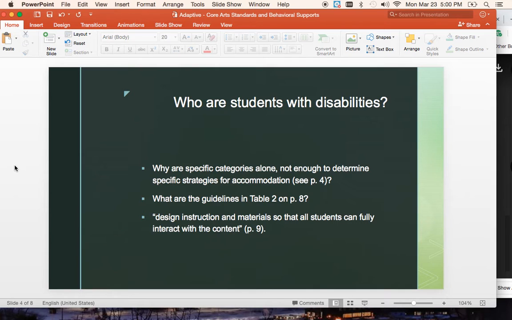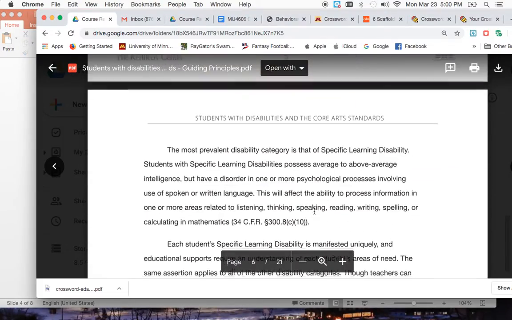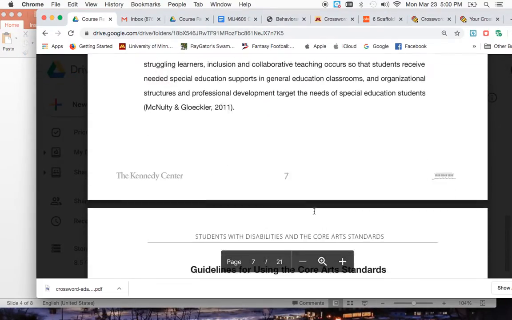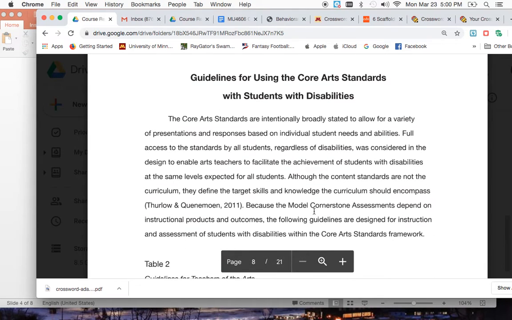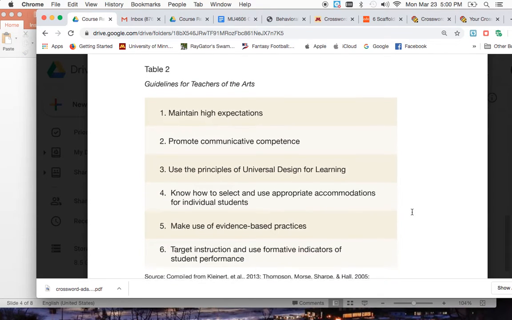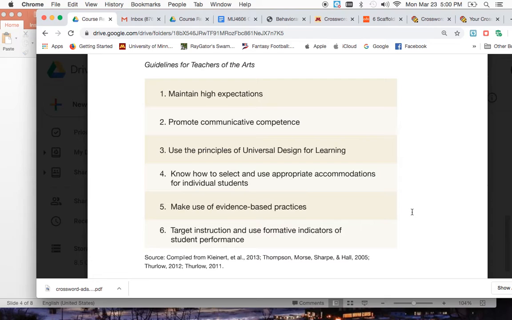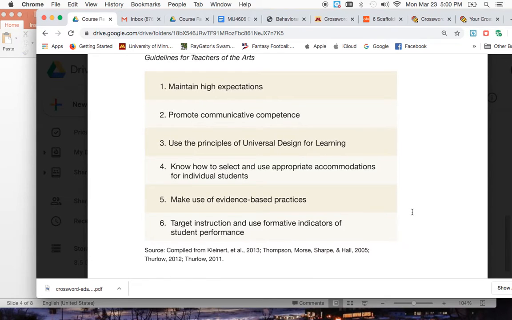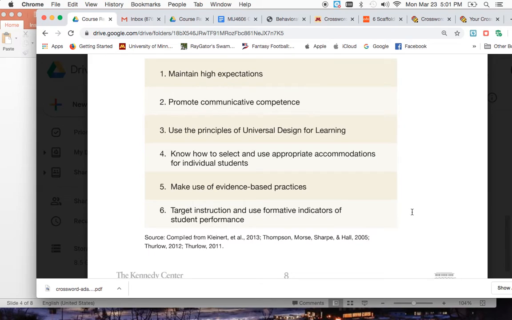There are guidelines on Table 2 on page 8. I think these are of particular value, and I'm just going to read through them, but I want you to know these. These are guidelines for using the core art standards, specifically for students with disabilities. This is a nice list. One, maintain high expectations. Two, promote communicative competence. Three, use principles of UDL, or Universal Design for Learning. More on that in a moment. Four, know how to select and use appropriate accommodations for individual students, and then you can read numbers 5 and 6 right there as well.